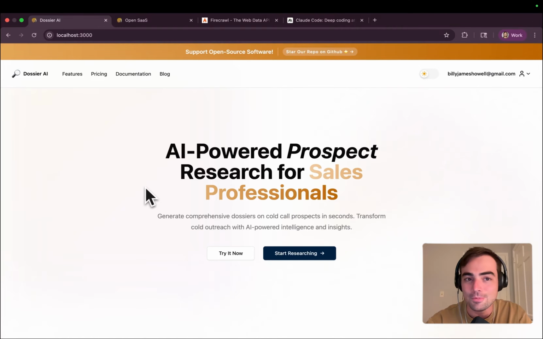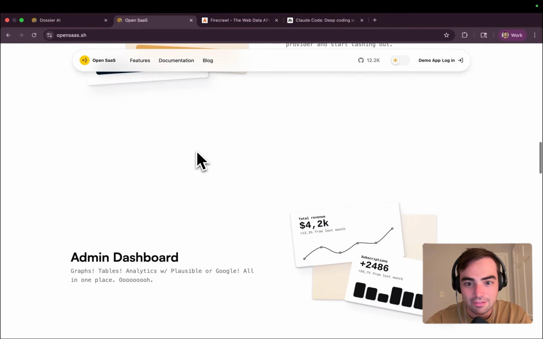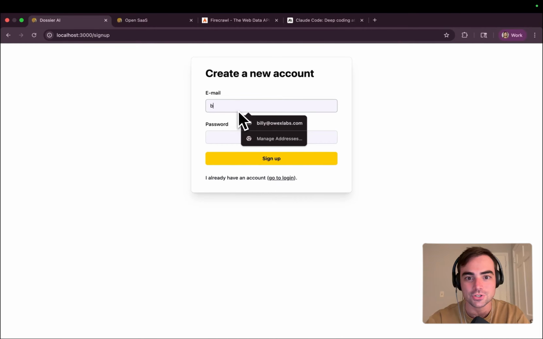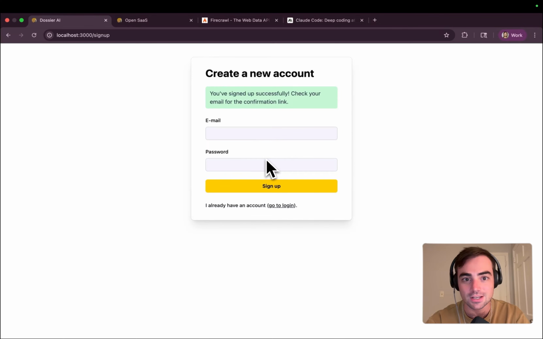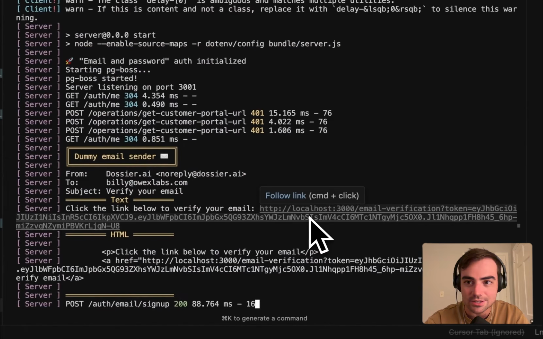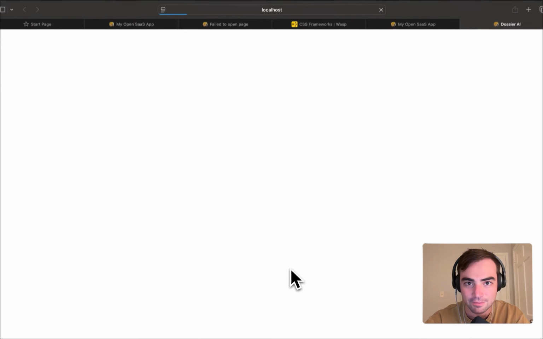Look at this app, OpenSaaS. Pre-config your landing page, add Claude, kind of edit it, and then I'm just going to create a little account and show you the tool, Dossier AI. And look how easy this is. Wasp has a dummy email sender here, so I just click to confirm.